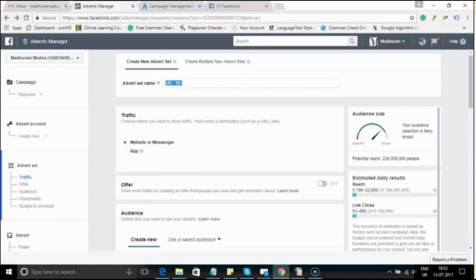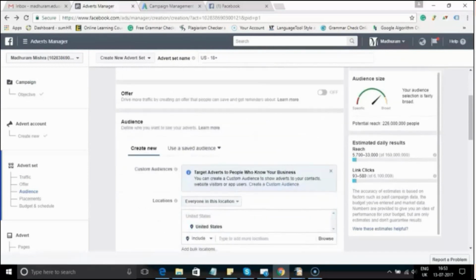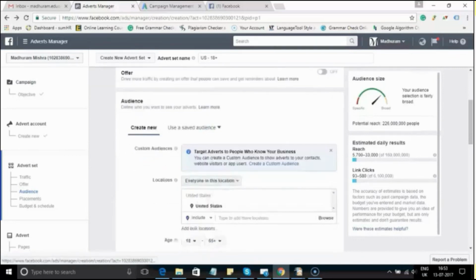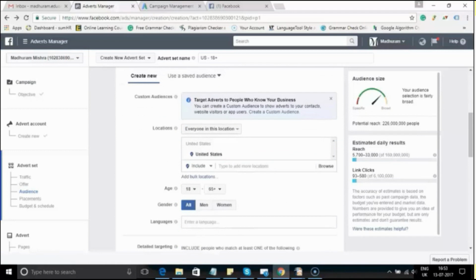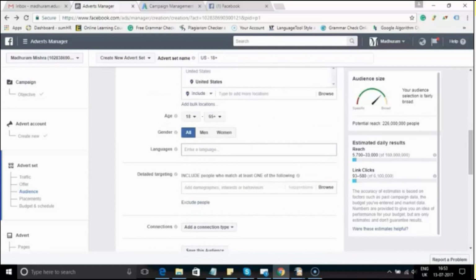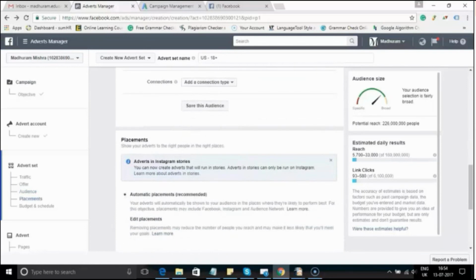While selecting the traffic, you may either select website or messenger or the app. While selecting the audience, give custom audiences preferences. Enter the location where you wish to target your customers or your visitors. Select the proper age group, gender, languages, detailed targeting, connections, and then click on Save this audience.